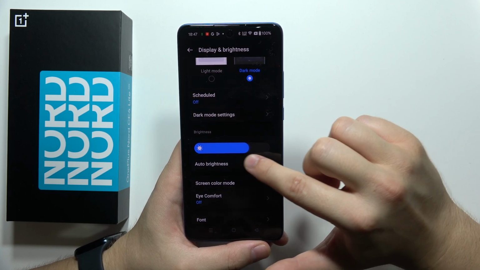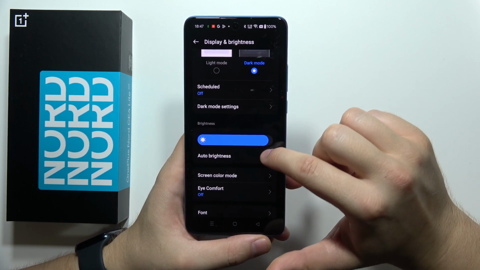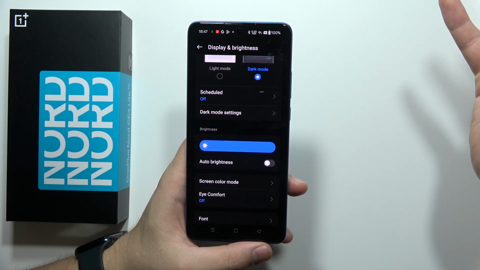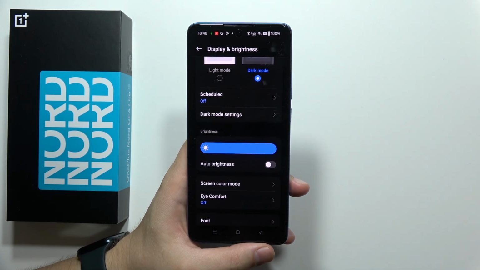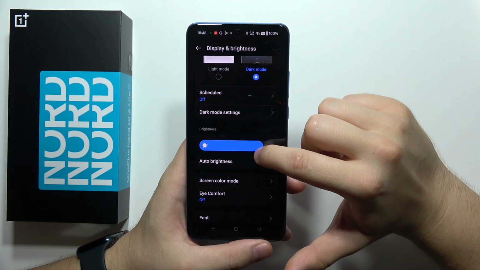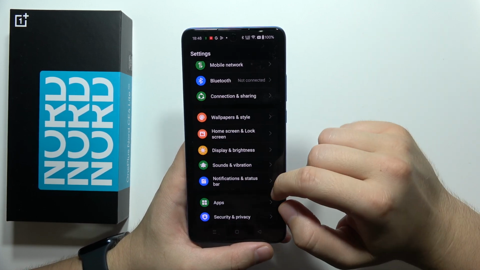Then we can also remember about controlling the brightness level. If you don't need 100%, for example you are not outside and it's not a bright day, you can try to reduce the brightness. So you will also feel the difference.